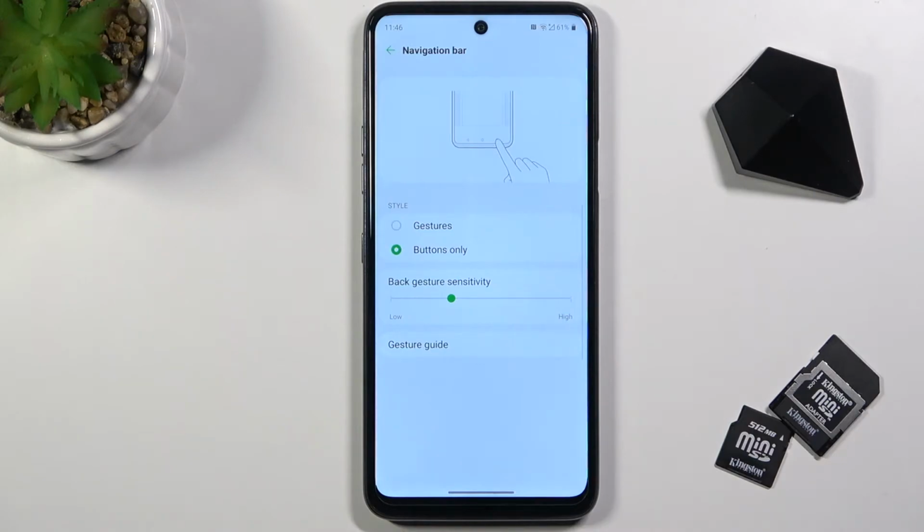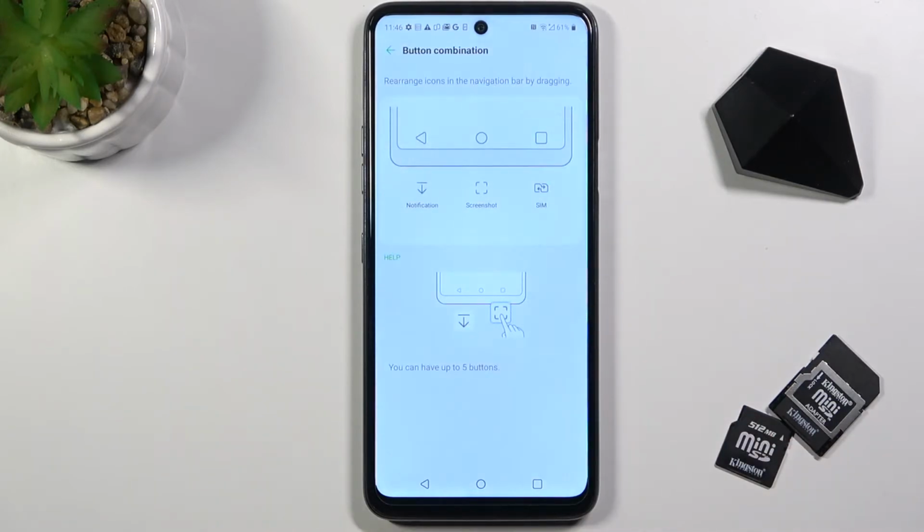So as long as we are with gesture right now, we can smoothly switch it to buttons. Obviously, you can change the button combination as well. Just pick the one that you would like to have, and also you can add some buttons. You can have up to 5 buttons.